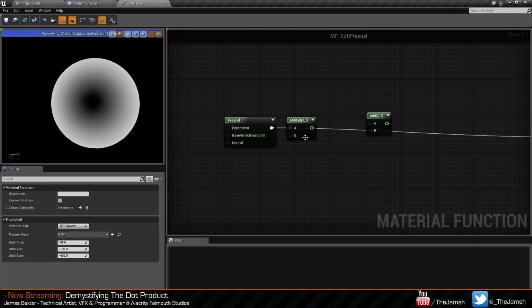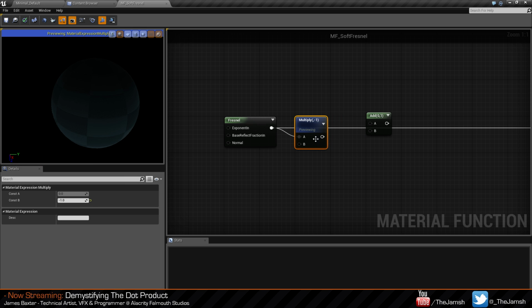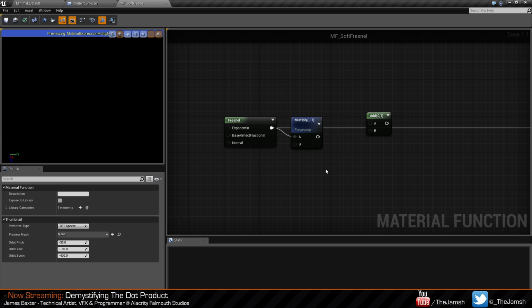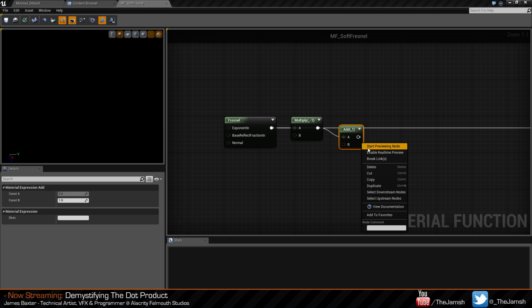So first thing I want to do before I do anything with this is invert this Fresnel. Now using a 1- isn't much good for us, so I want to times it by -1. And all that's going to do is invert this. So it's going to drag it down. Stop that. But now I want to use it, so I'm going to add 1.